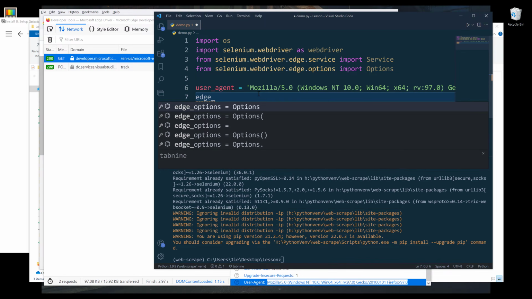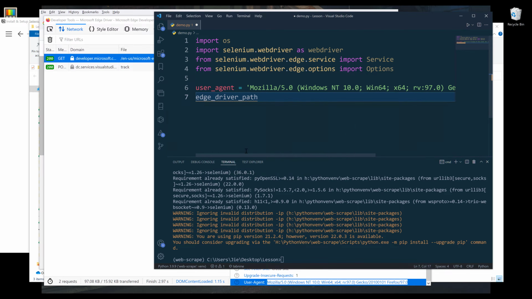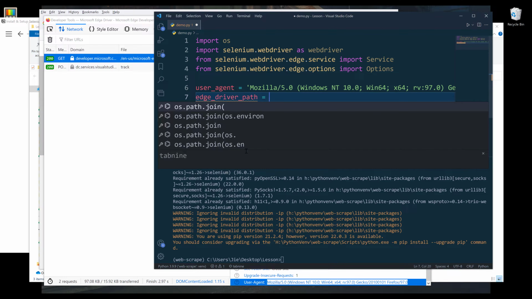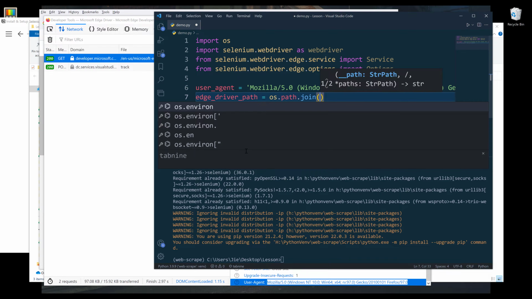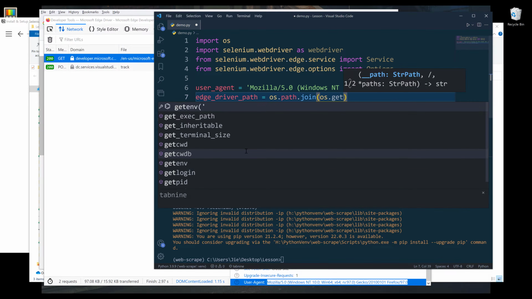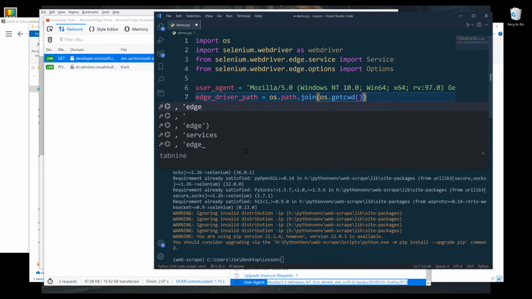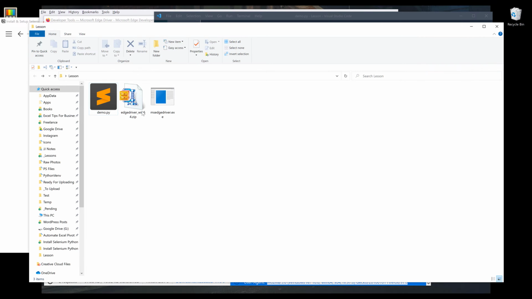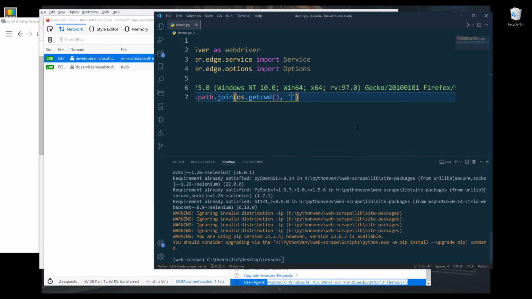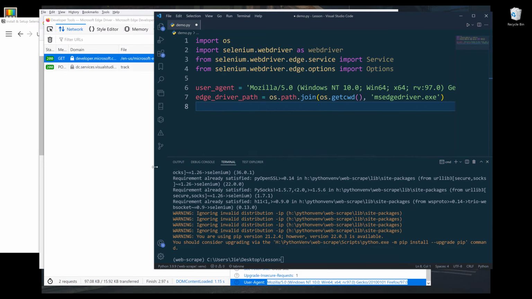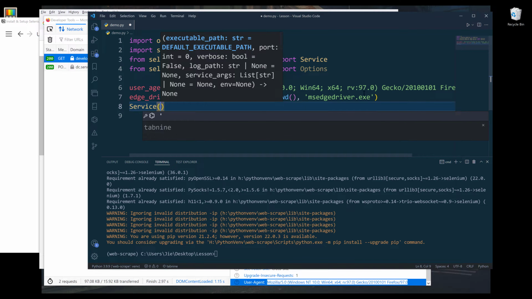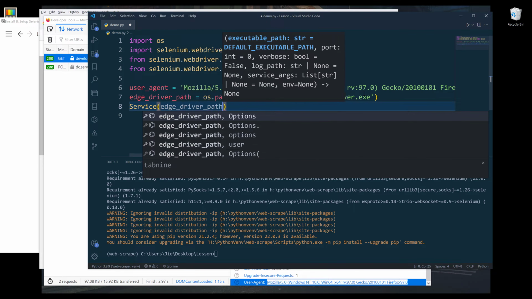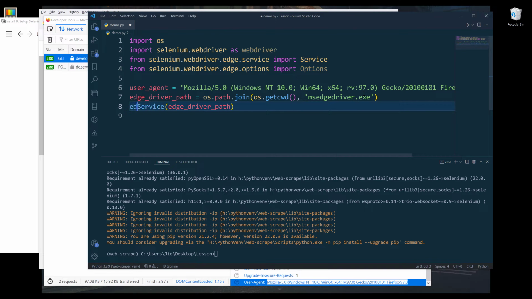Next, I'm going to create a variable called edge driver path. And it's going to be the file path pointing to the driver's file. So I can use os.path.join. And the file is in the project folder. So I can say os.getcwd followed by the file name. And to initiate Edge service, from service object, I'm going to insert Edge drivers path variable. And I'll name the output as Edge service.